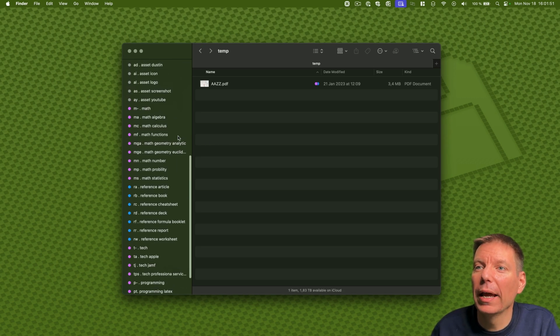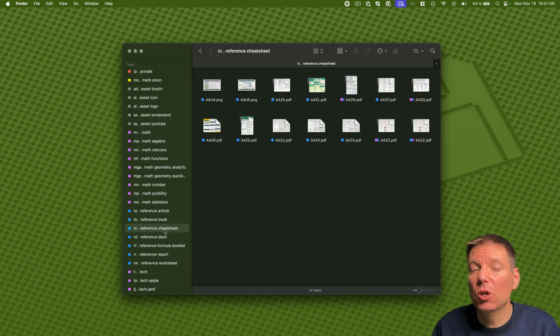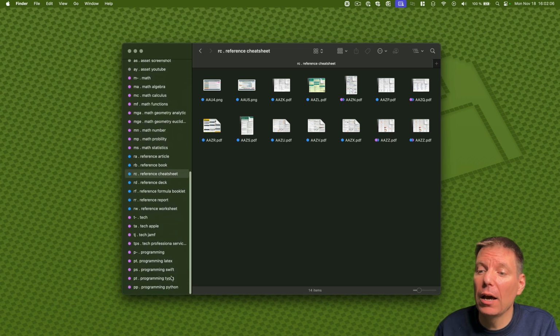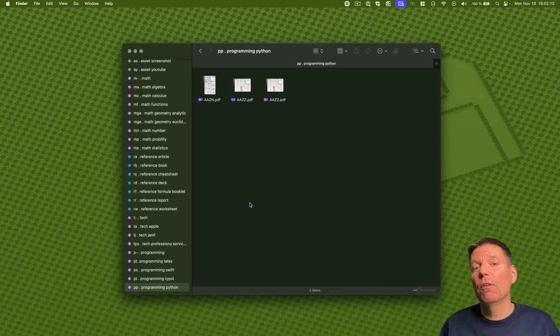One last thing to finish up with, how can I find my files using these tags? Well, one way is to use the sidebar here under Tags, and let's pick one. Let's pick cheat sheet. What this is going to do is filter all my files on the file system that have been tagged with cheat sheet, regardless of what directory they're in. We could also go down right to the bottom where we have programming Python. And again, these are all the files, regardless of which directory they're in, that have been tagged with Python.